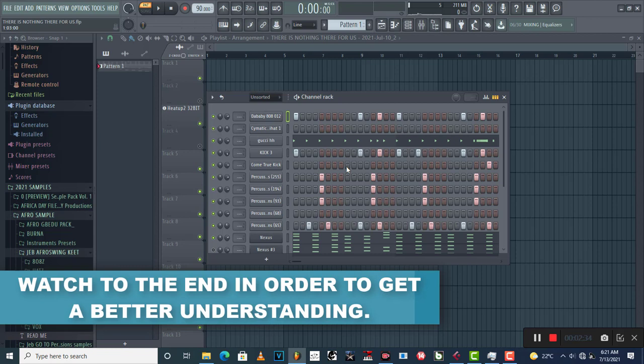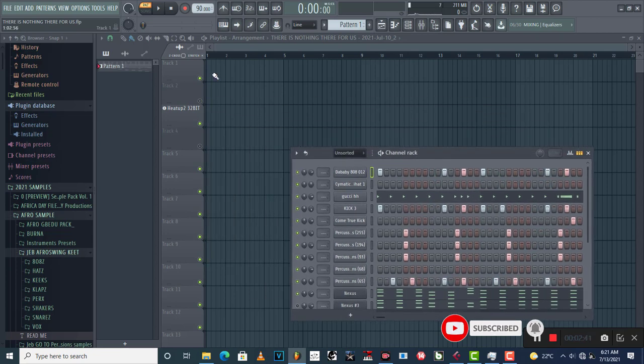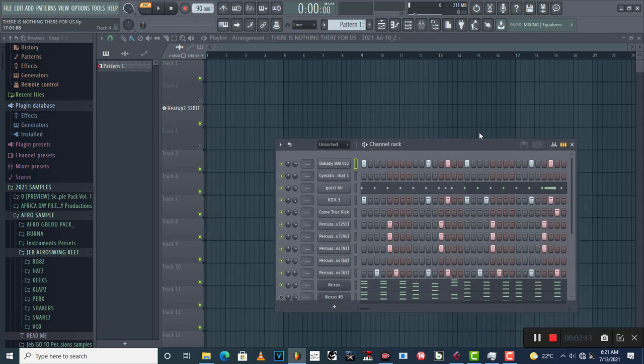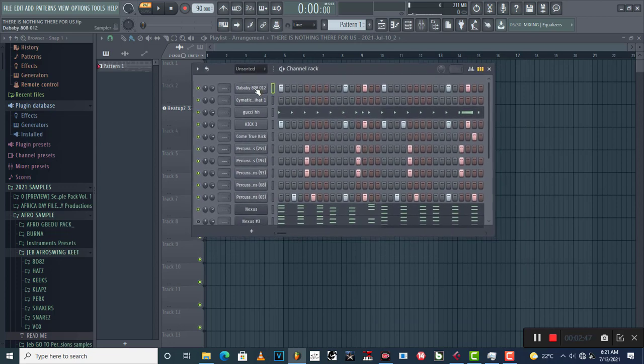Today I'm going to show you and teach you how to split channel rack in FL Studio 20. This is going to come in handy because a lot of times when you want to send all these into your playlist, sometimes you waste a lot of time by trying to, you can do this.